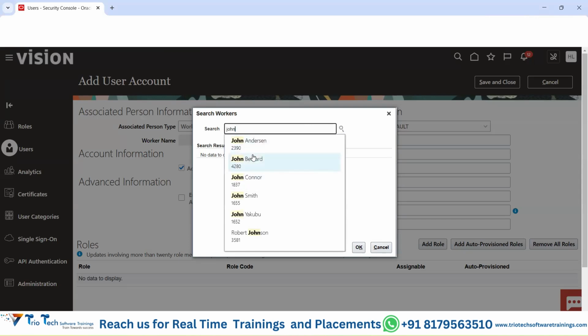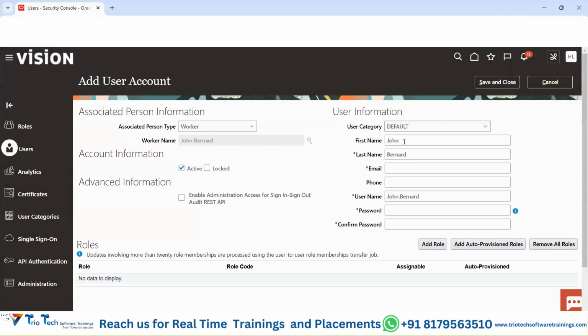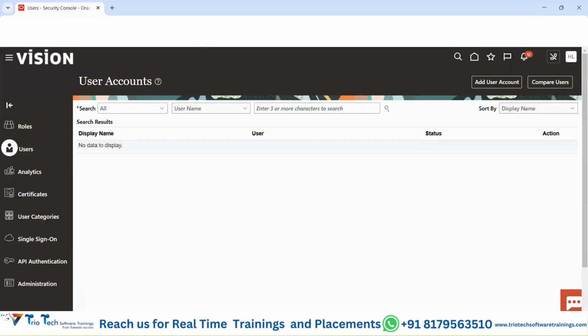See, John Anderson, John Bernard. In this demo instance, whoever the employees' data we have, they are coming, team. So HR can select that person and click on OK. The details will be copied here automatically, team. See, employee first name, last name, everything will come from that. So for any existing employee in the system, if HR wants to create the user account, then HR will choose worker, search that worker and proceed with the user creation. But that is not my requirement, team.